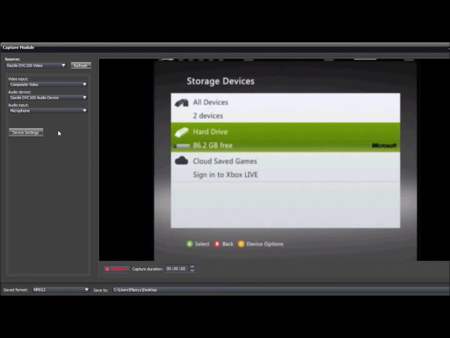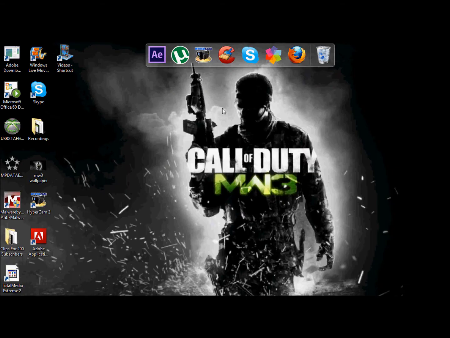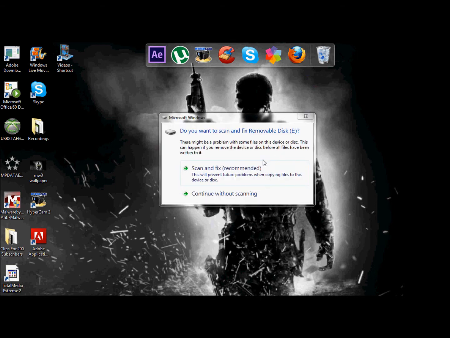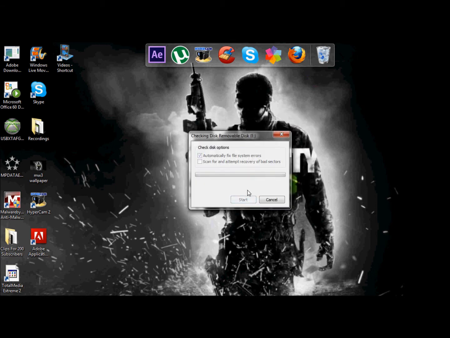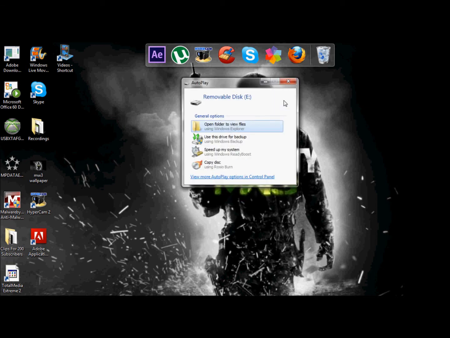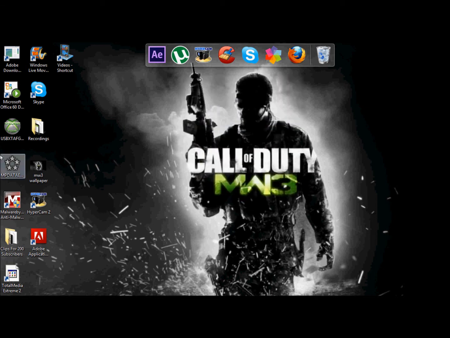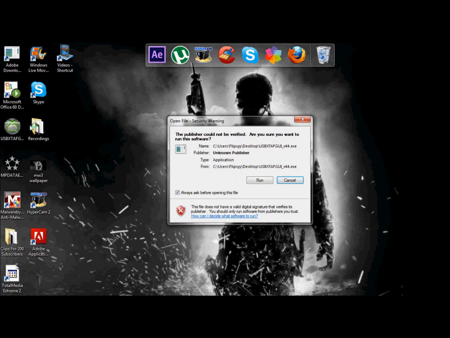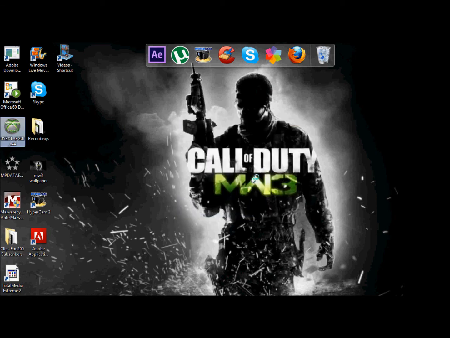And then plug it into your computer. Okay. If this pops up, just scan it. Alright. Then what you're going to do is you're going to need 2 programs: USB XDev Explorer and MP Data Editor. You can download these on Google or whatever.